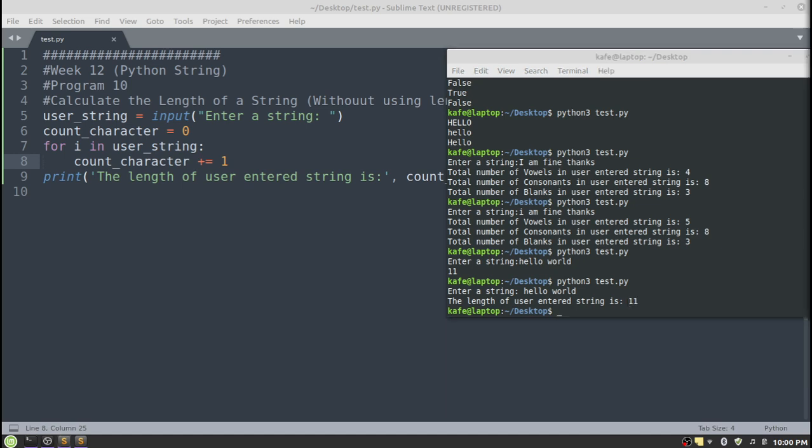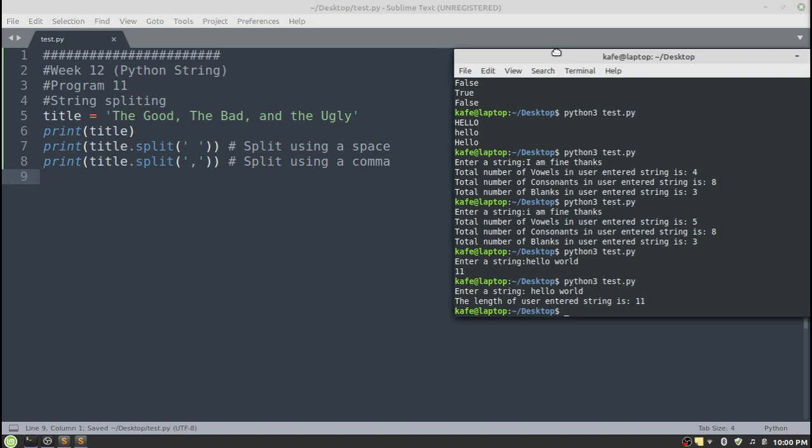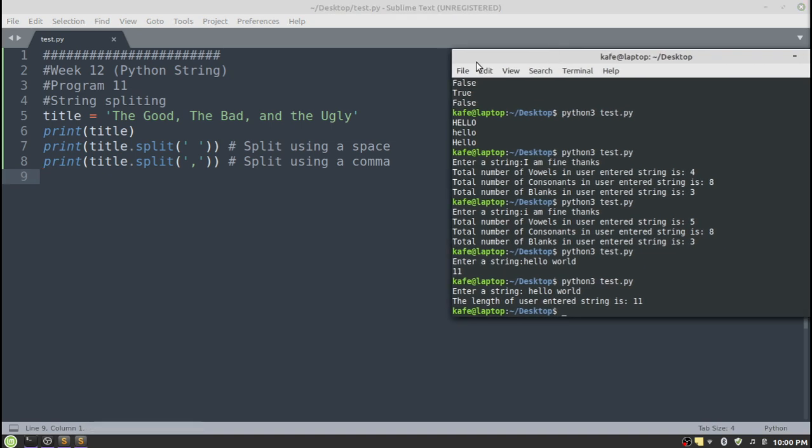Next program is about splitting. Remember the concept of splitting? You can split the string with the help of space or with the help of comma by using the split function, which is a built-in function. Here I have a text, the string is the good, the bad, and the ugly, and you can see two commas and 1, 2, 3, and 4 spaces.